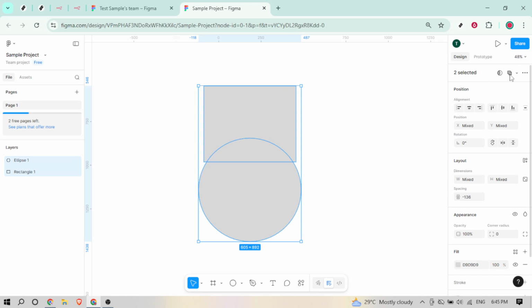Now choose from the available options. Union combines multiple shapes into one continuous form, great for building up complex silhouettes. Subtract cuts the top shape from the shapes beneath it, so layer order matters. If the result looks off, reorder the layers in the left panel and try again.